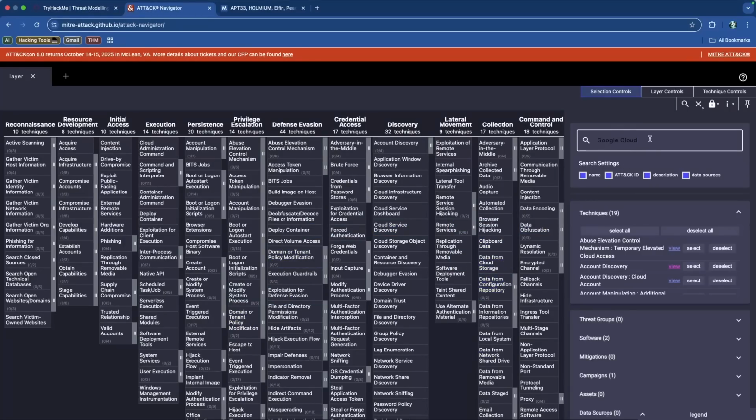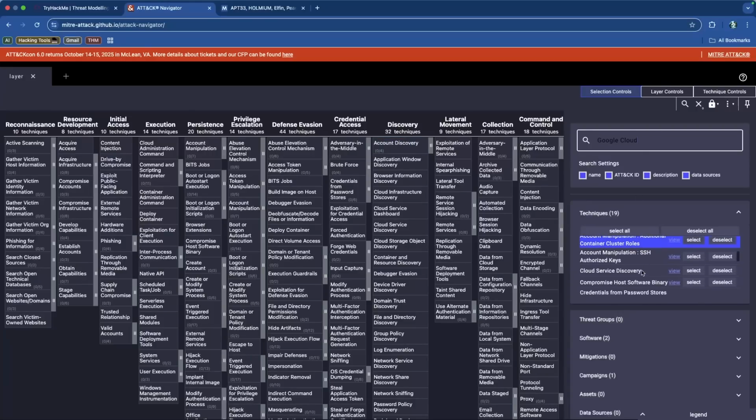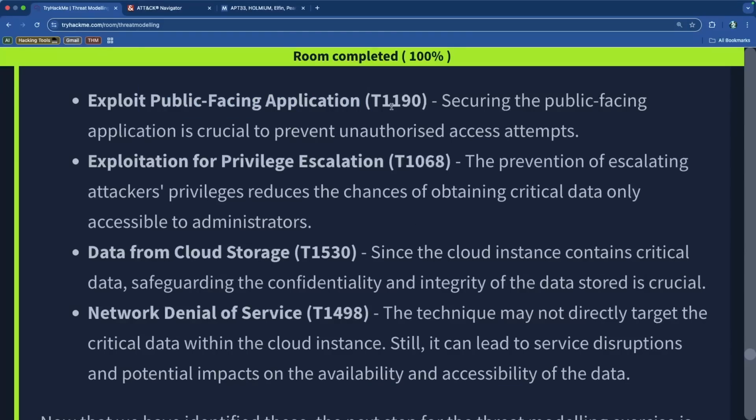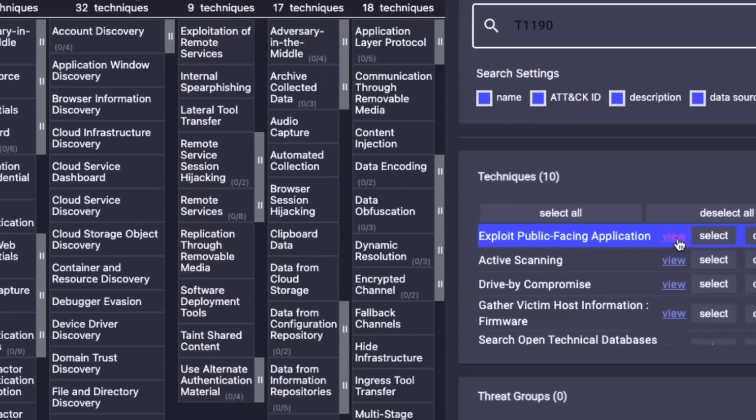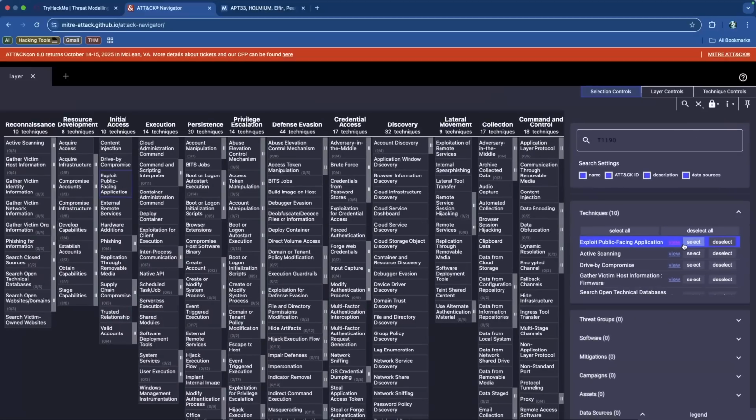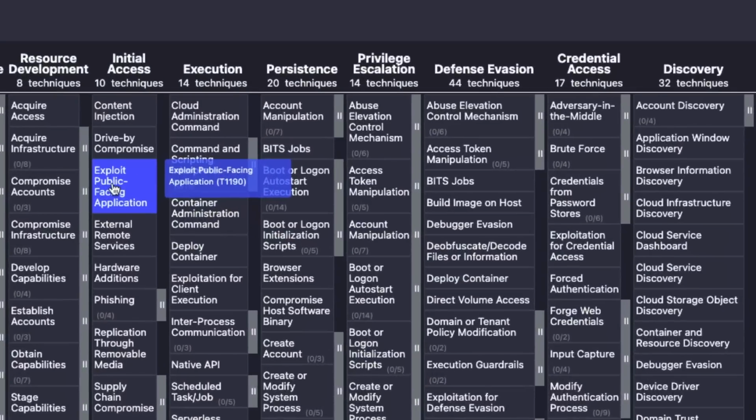So if I go ahead and use any of my techniques, let's go ahead and find the one that has to do with exploiting something. So let's go ahead, and it was exploit public facing or T1190. So I could just do that, T1190, and then it will show me the exploit public facing, and then I can select that, and it will be available right here.